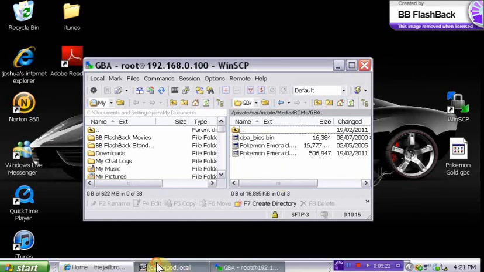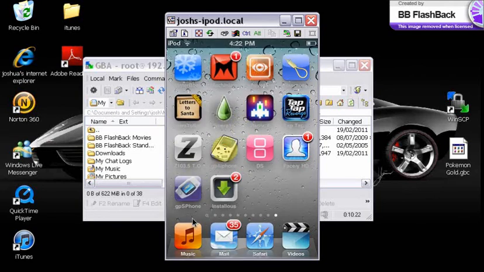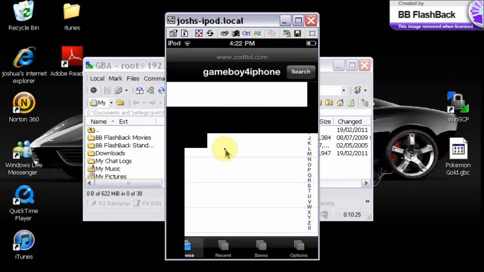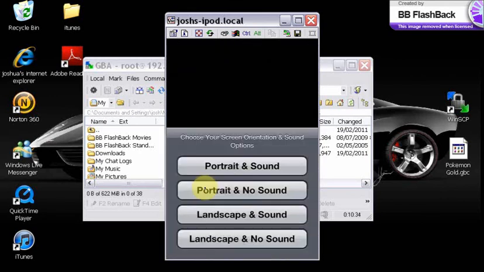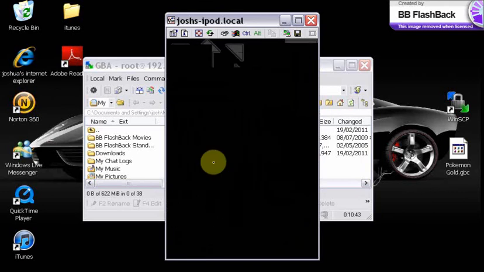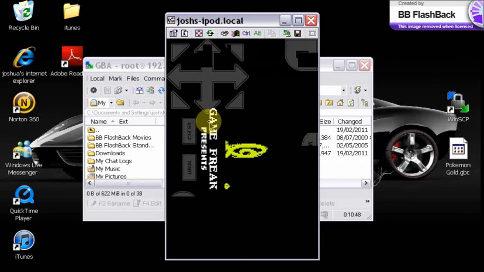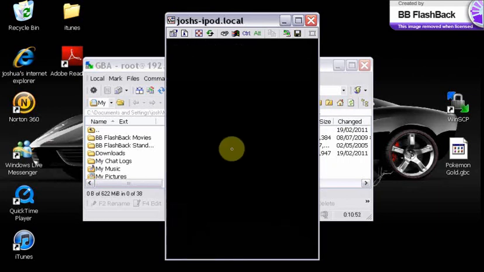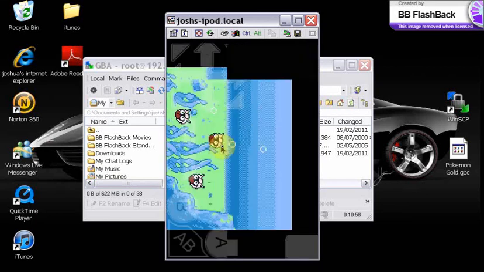So we're basically done. Once you're done, you can go back into the iPod. And since I did the color, I'm going to show you the color one. I did Pokemon Gold, so I'm going to show you Pokemon Gold. It's going to pop up and ask you to select your screen orientation, you want landscape and sound. And it'll pop up like this. It's kind of hard for you guys to see because the screen moves too quick, but it works perfectly fine on my iPod.